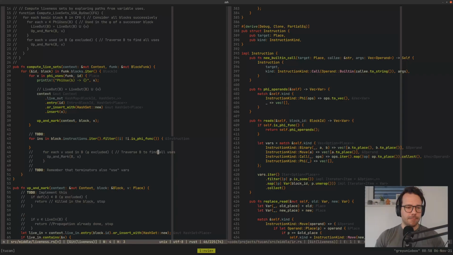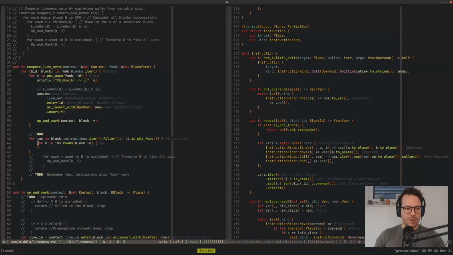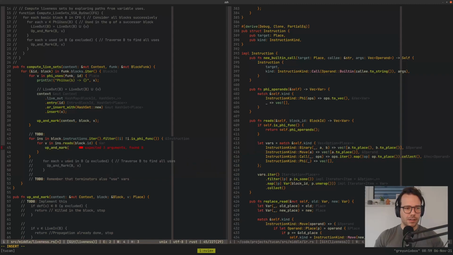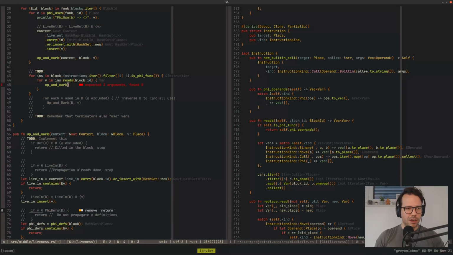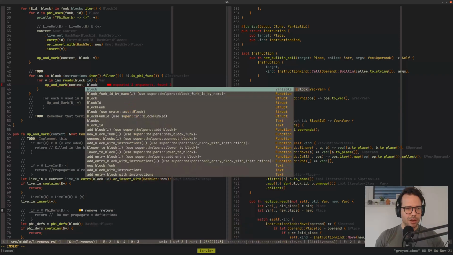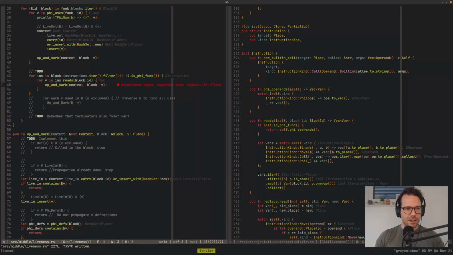For ints in this. So now we say, what is a v? We say for v in ints reads block ID. So now we get each and we say up and mark. Oh boy, this is not gonna go well, right? Up and mark context block v, mismatch type. All right, yeah, we need this. I do have a function for this. I just beat the borrow checker. All right, so we get this.